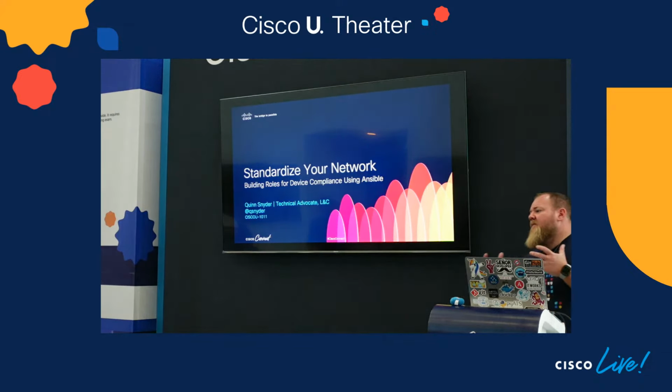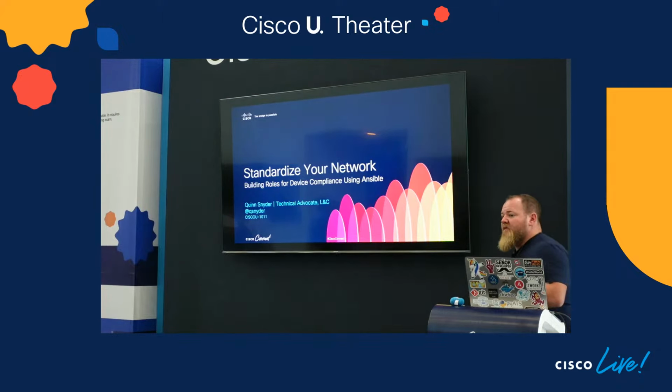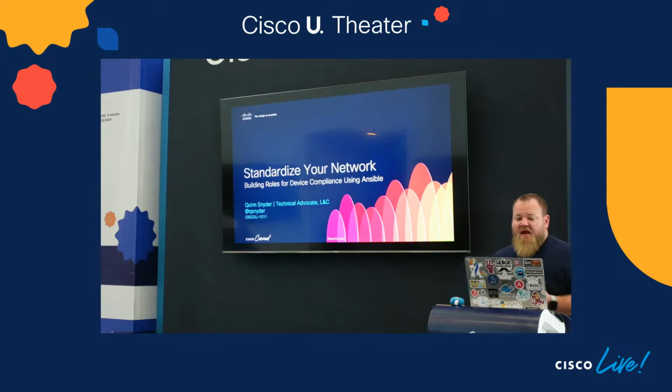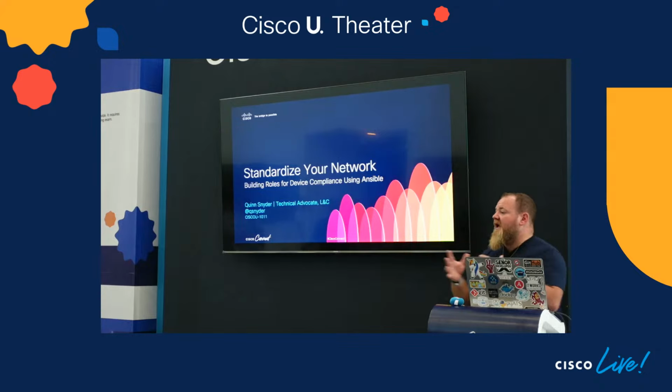This is a brief, slimmed down session of ones that I've done previously at other Cisco Live events, focusing on using Ansible to enforce device compliance inside of your network. I won't cover everything because of the shorter session. This is 30 minutes instead of the normal 45, but I will include a QR code as well, to the repository with all of the code that you can then download and play with on your own.